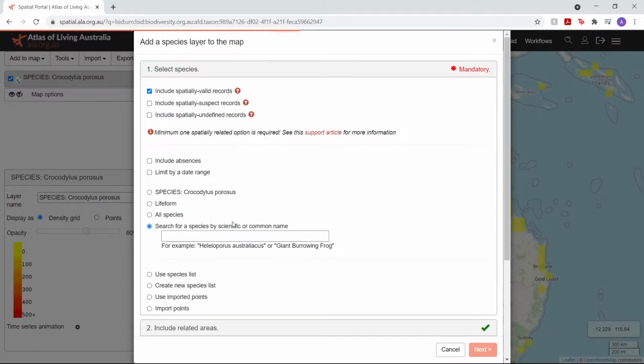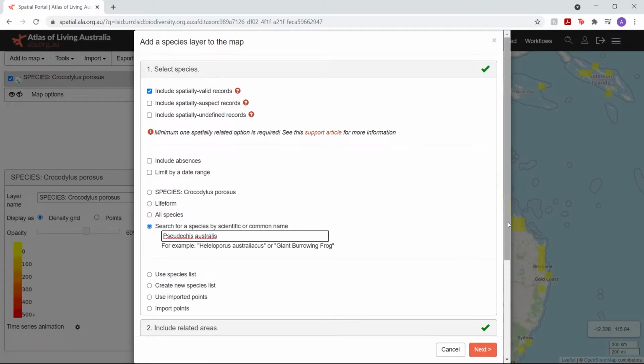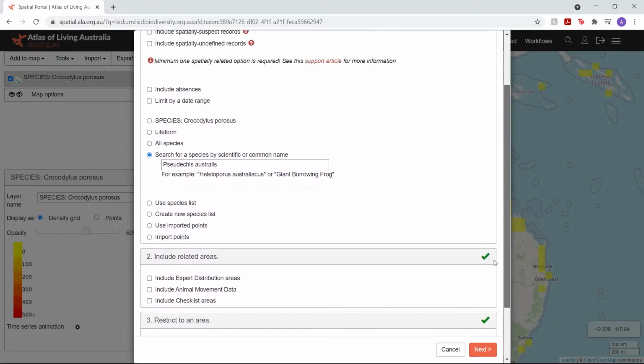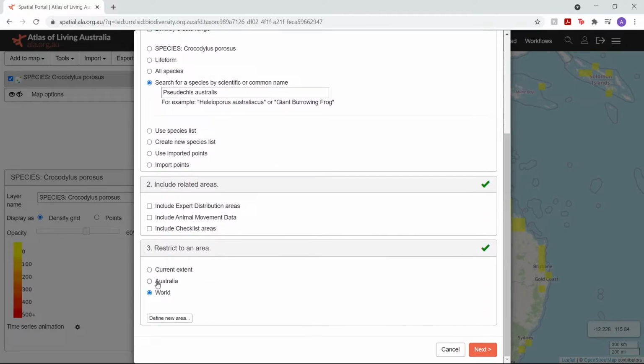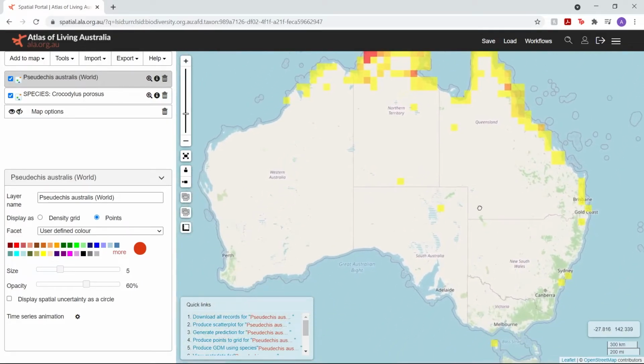Let's add another species, and let's say something else to stay away from is brown snake. Little brown snake, king brown snake. Yeah, let's stay away from the king brown snake. Let's leave everything as it is for now. Everywhere in the world should be fine. Give that a sec to load.